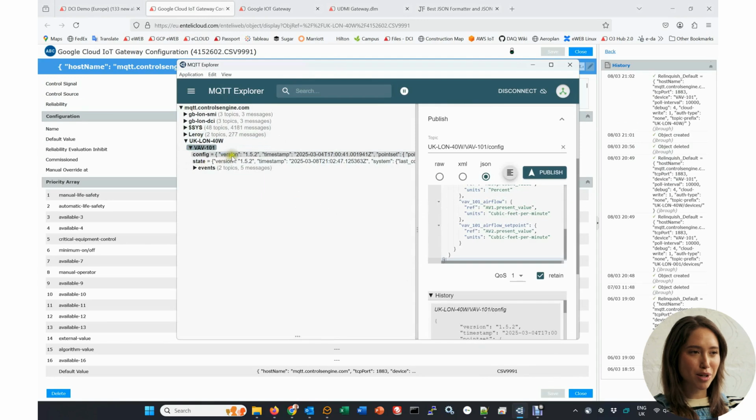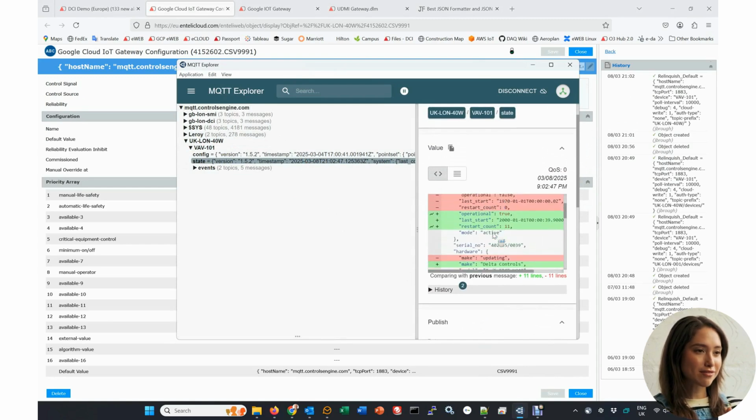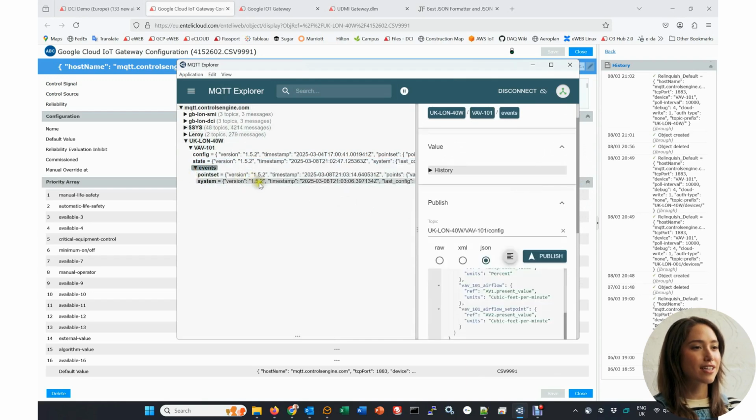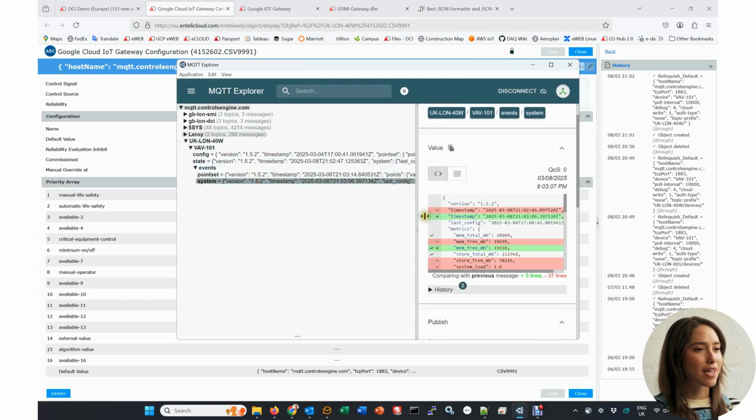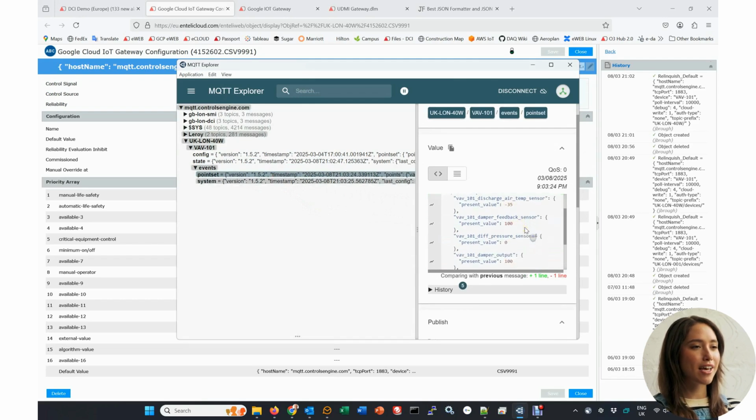If we go back to MQTT Explorer, we can now see the messages. There is state, which will show any errors. Event system, which shows the status of the device. And events point set, which contains the telemetry from the objects being published to the cloud. That's it for UDMI then. Most of the work is in setting up the cloud side. The actual device configuration is very quick and easy.